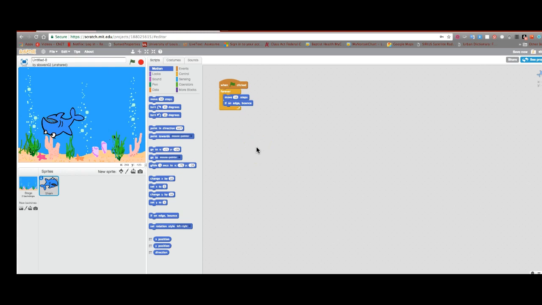What we'd like to do is to have him follow us around the screen. So I'm going to now drag over something called point towards the mouse pointer. When I do that, I can now test it. And as you can see, when I bring my mouse in, he's following the cursor around on the screen.